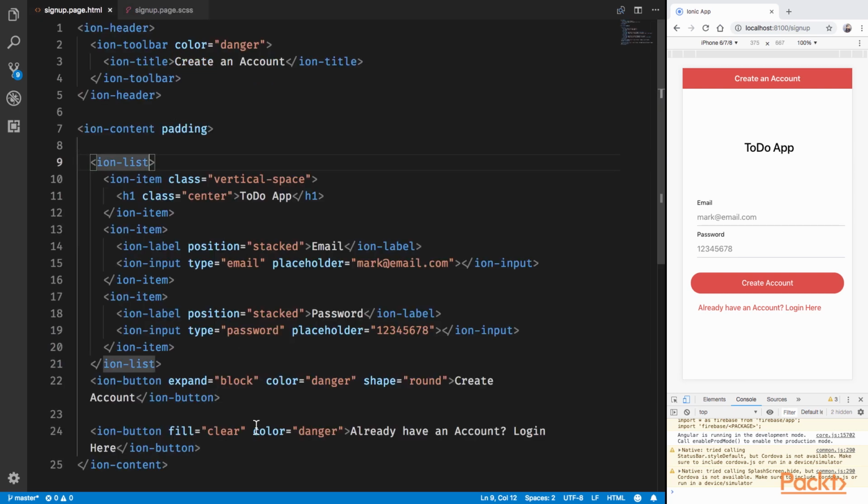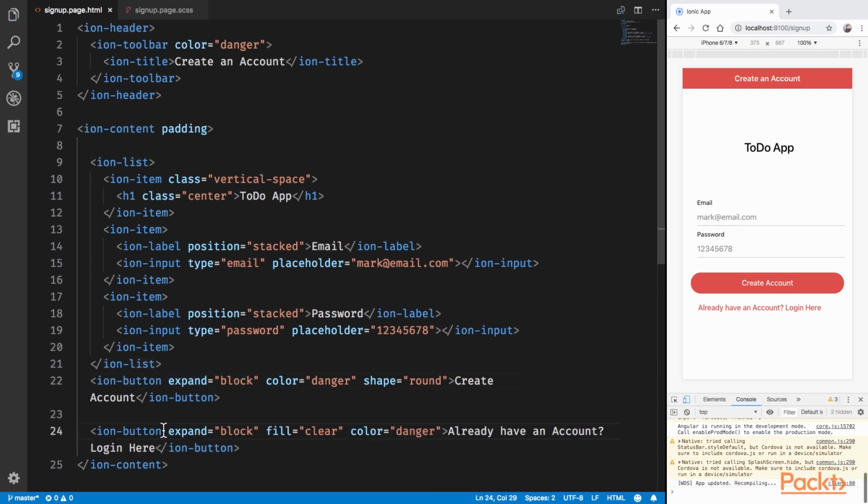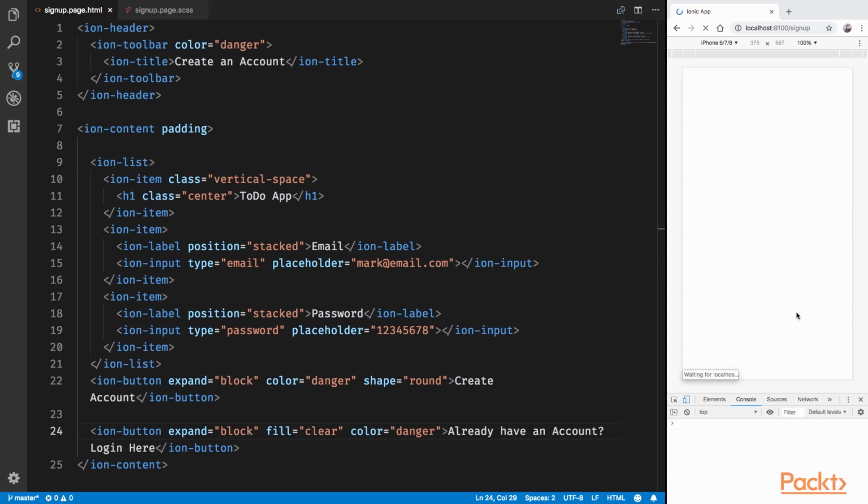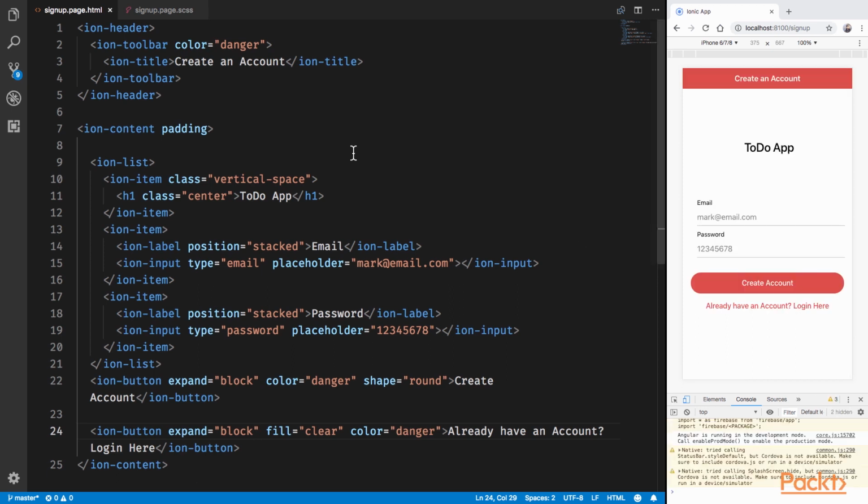And while we are at it, I'll also make the second button a block button. This will center the text on the button. So now that the form looks good, let's add bindings to the input fields.